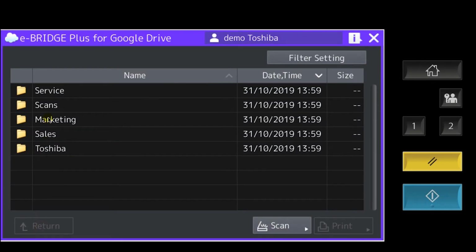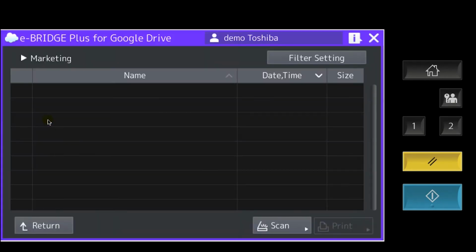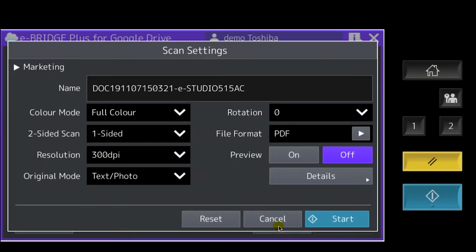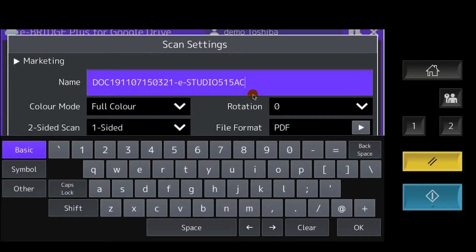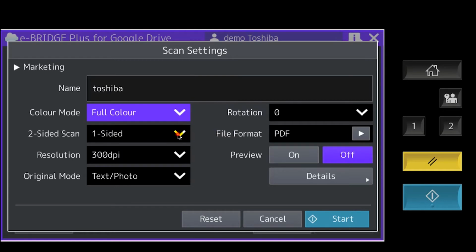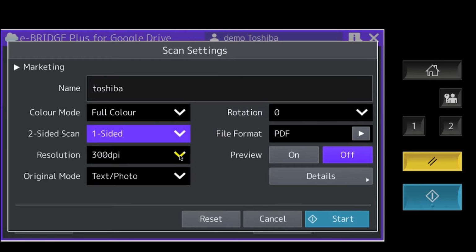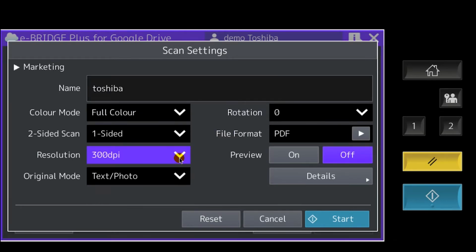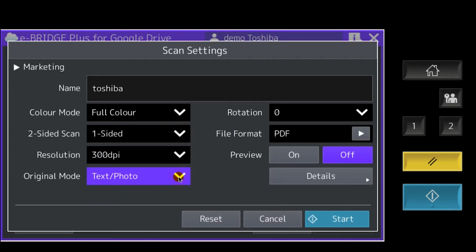You'll be able to both scan and print from Toshiba's eBridge Plus for Google Drive app. For each document, you can scan, store, and change the preferences. You can rename the scan document. Change the color mode. Select if you would like to scan the document as one or two-sided. Change the resolution of the scan. And change the file format.